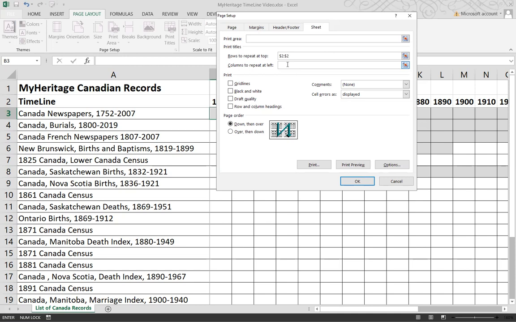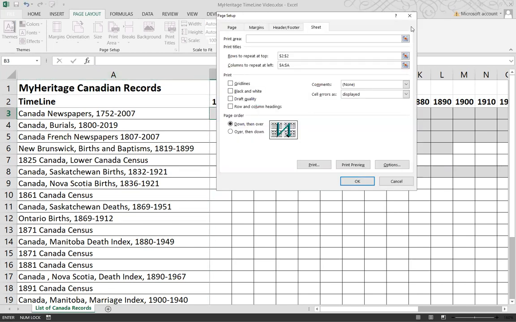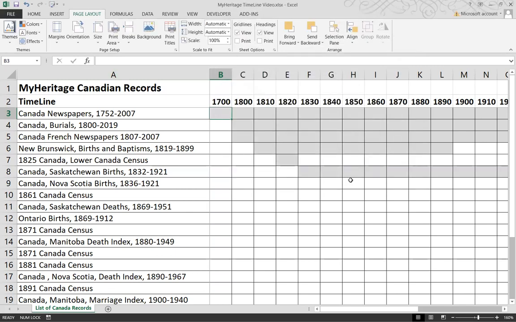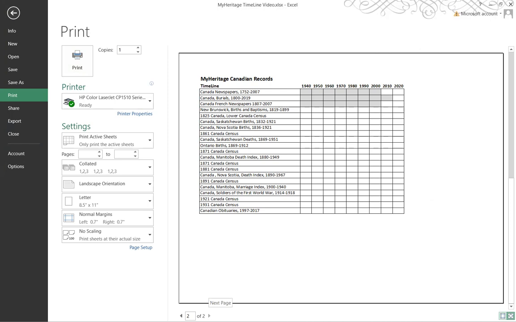Now I'm going to go to the columns to repeat. Click on the blue box, click on column A, click on the blue box, and then I'm going to just say OK. Now let's try this out. Do Control P again to do our print preview. Okay, nothing's changed in here, but now when we go to page 2 and looking for those other decades, there's my record set. I can see it.